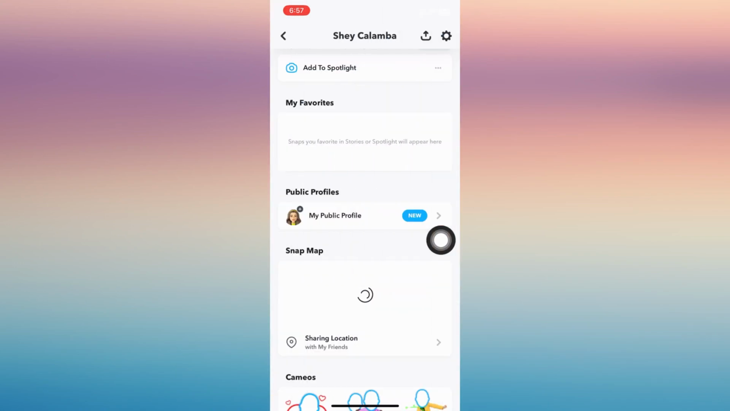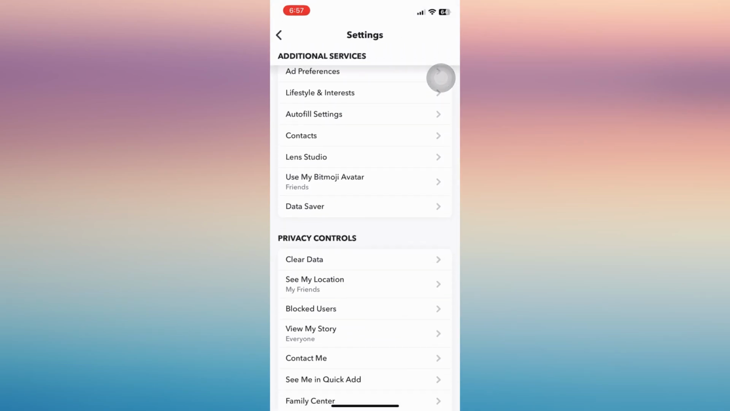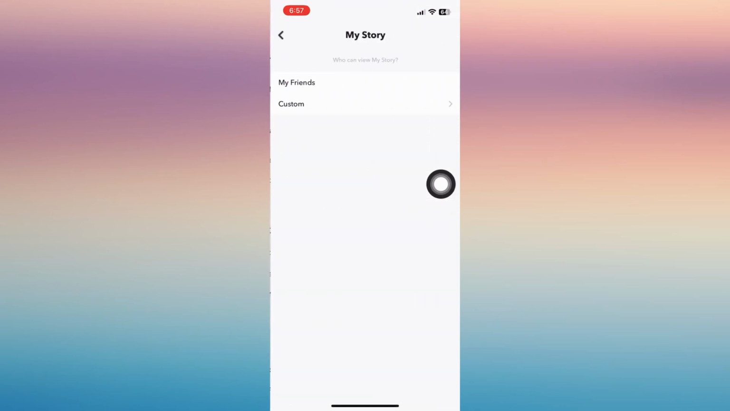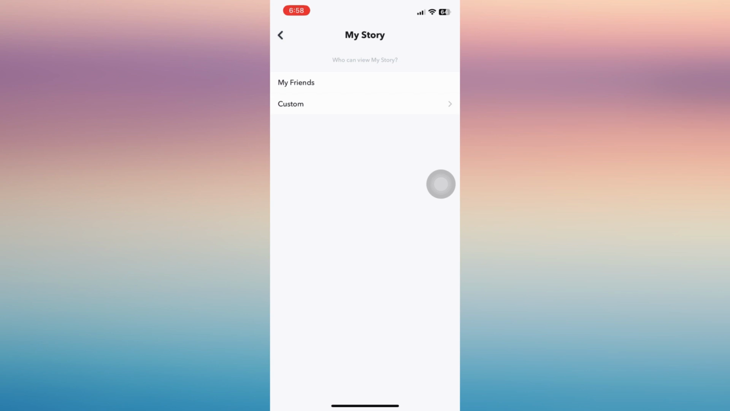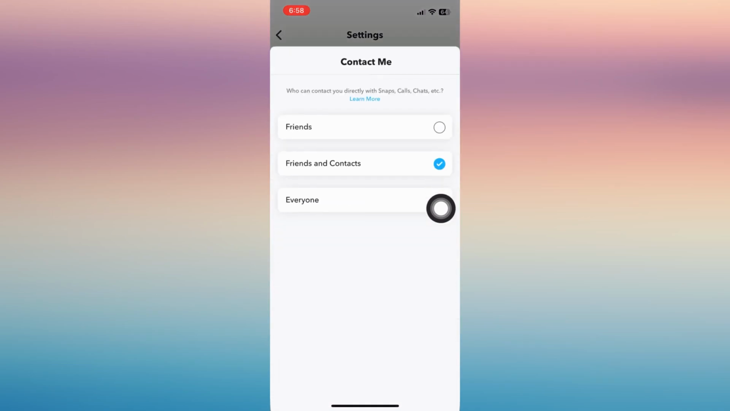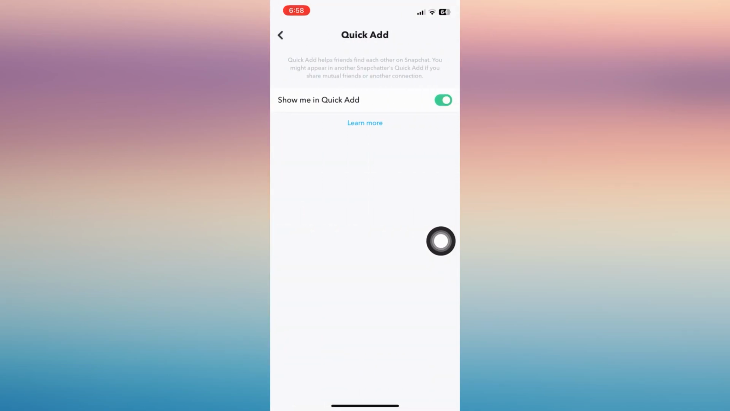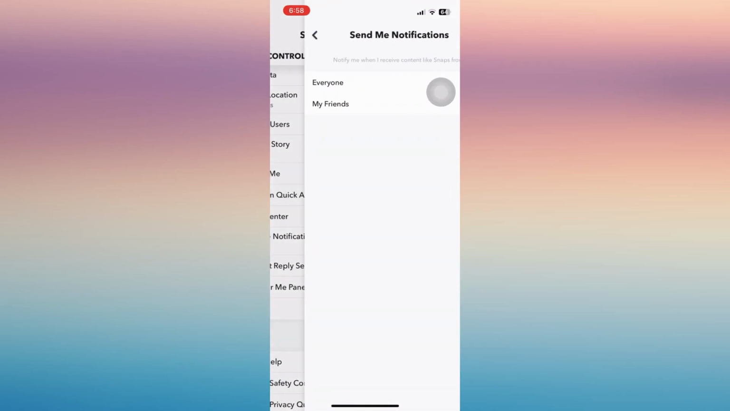You can tap on that gear icon in the upper right and then scroll down to see privacy controls and make sure that all of the options here are set to everyone, that everyone should see your stories and your videos, everything that you will upload. Everyone will be able to access and view. Everyone can contact you, so make sure that you choose everyone, even for sending you notifications and a quick add, so that your profile will really be set in a public setting.